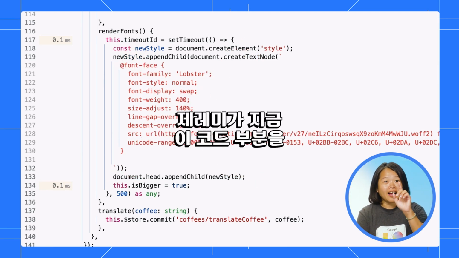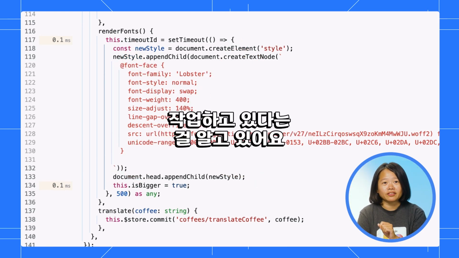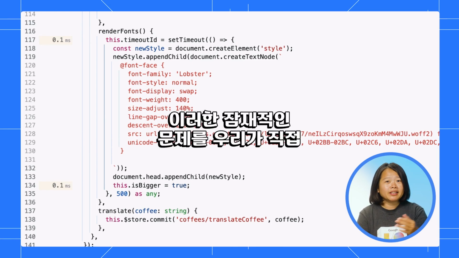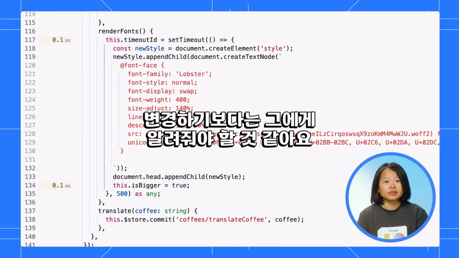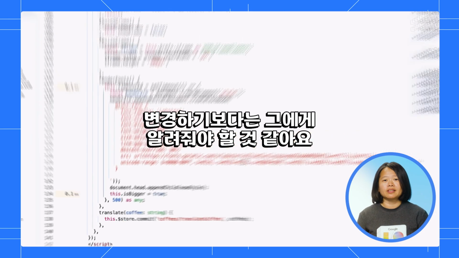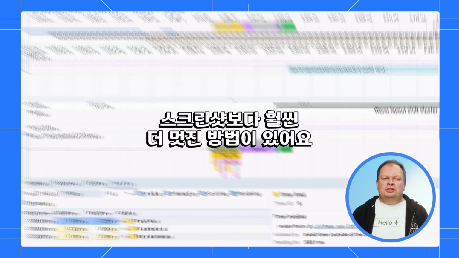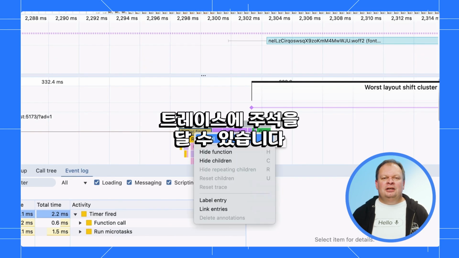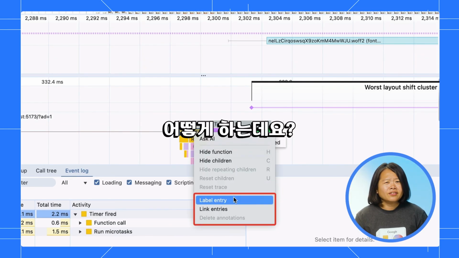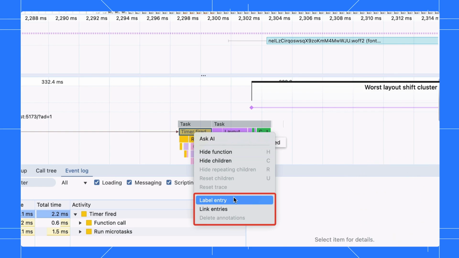Wait a minute. I know Jeremy is working on this part of the code right now. We should probably let him know about these potential issues instead of just making changes ourselves. Let me take a screenshot. Wait, stop. I know a much cooler trick than a screenshot. We can annotate the trace.